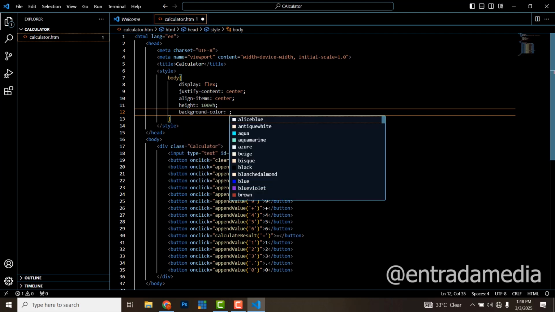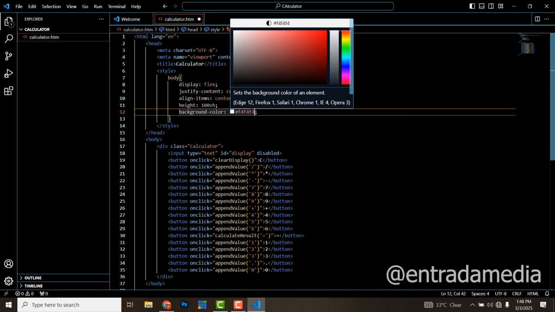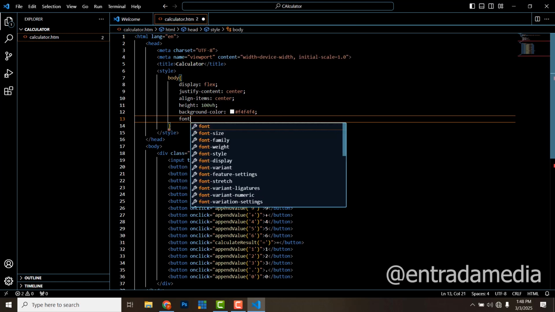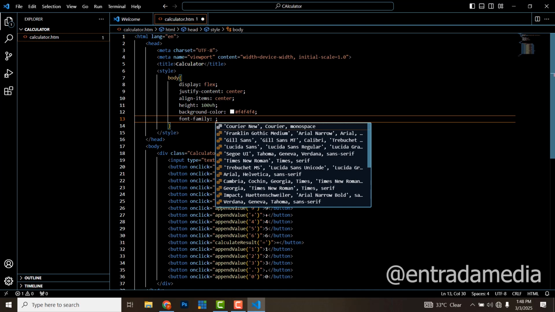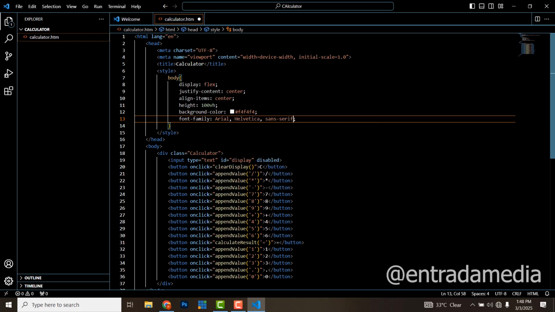Then we're going to go to background color. So our background color we're going to be using smoky white, F4. Sorry, we're going to be using F4. Okay, and then font family. So the font family we're going to be using Arial, Helvetica, and sans serif. Alright, so that's good. So we're done with that particular one.